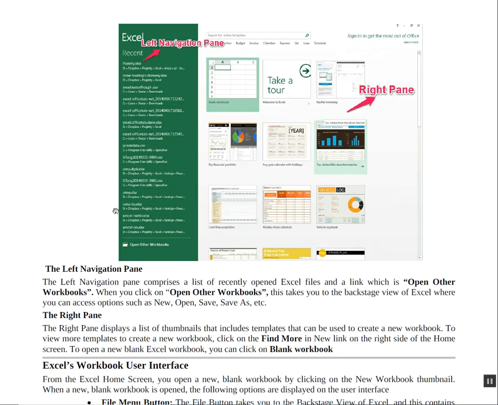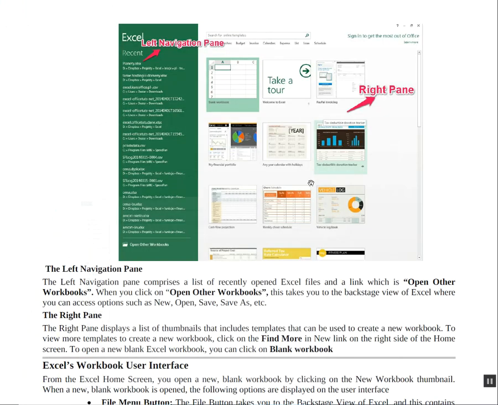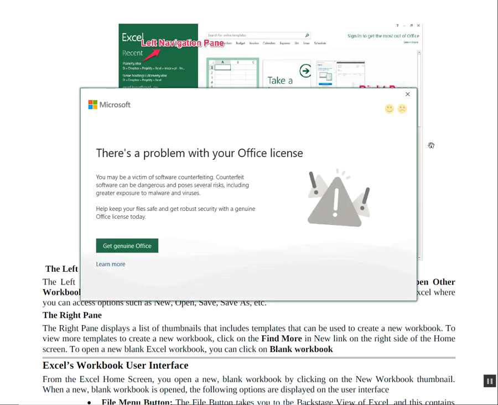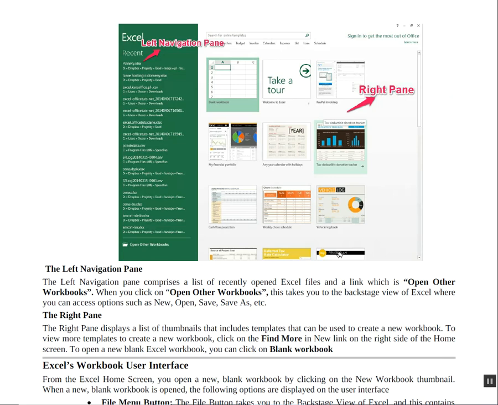Excel start screen. When you open MS Excel, it will look like that. Recent files, left navigation pane, right pane, etc. In the left navigation pane, your most recent files.